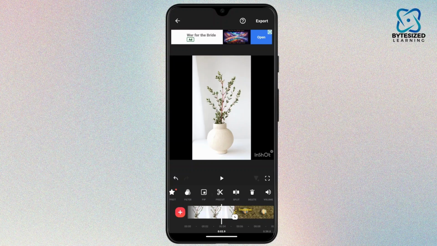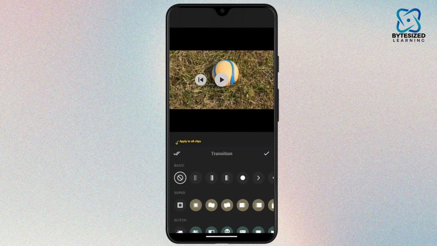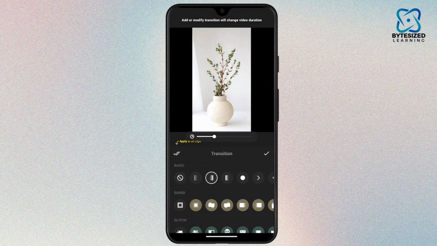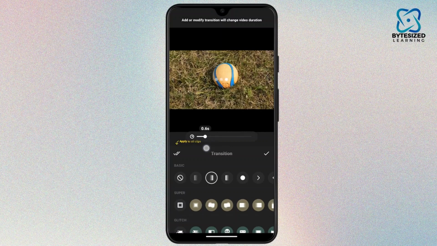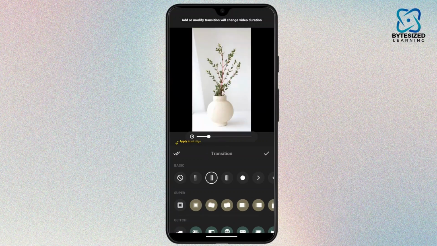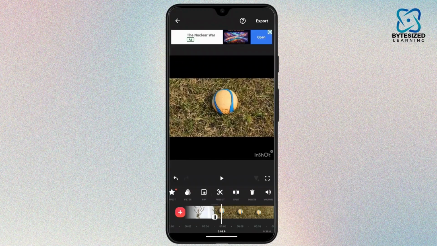Now if you want to add a transition between the clips for smooth merging, tap on this transition option right here. Now you can select different effects for the transition. For example, if you choose one from here, with the help of this slider you can select the timing, and as you can see the transition has been applied. So that's a way to add transitions between the clips.